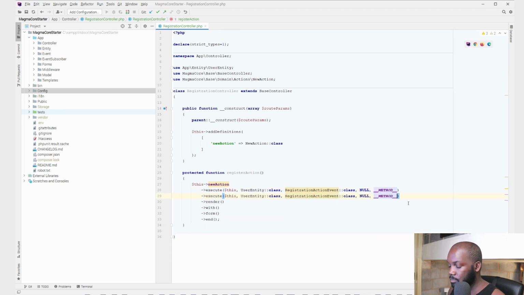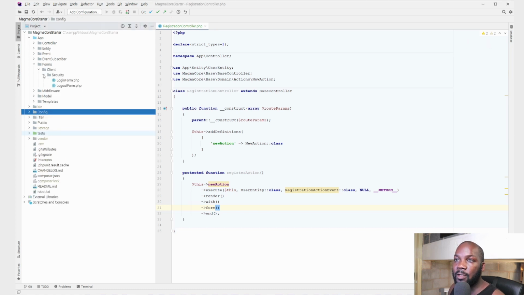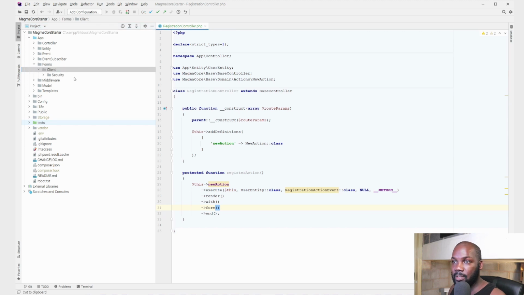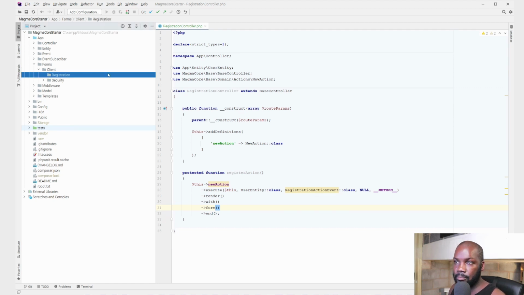So what I want to do in my form is also we're going to go ahead and build that registration form. We're going to import it and pass it to this form method within this chain. So let's go ahead and do that. Let's go to forms. We're going to create a new directory called registration within this client directory. So we're going to say registration, and we're going to create a new PHP file called register form, just like so.